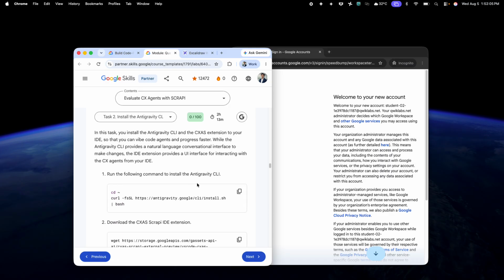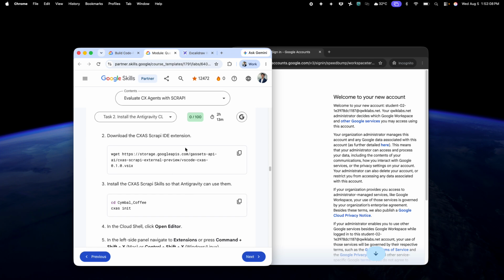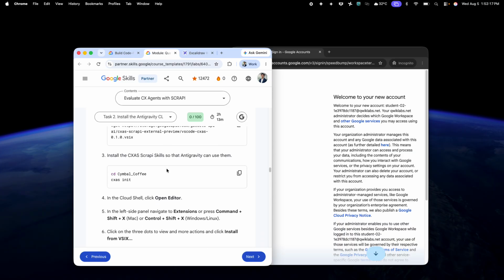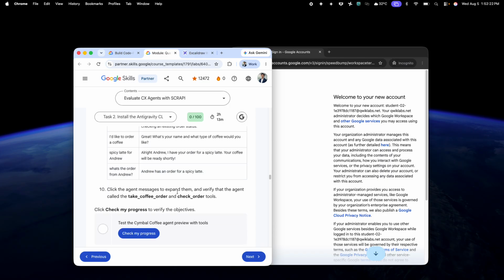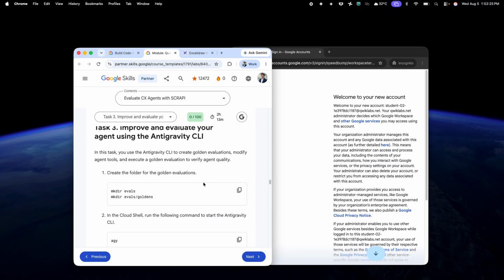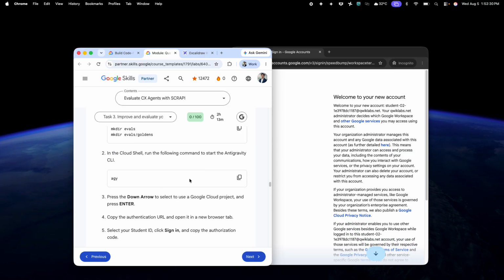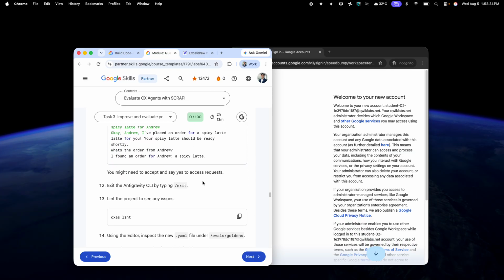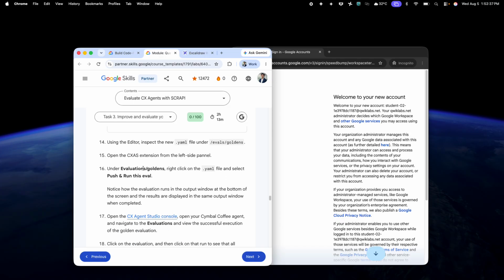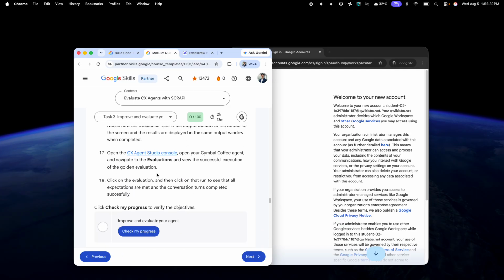Second, we need to install anti-gravity CLI. This is nothing but the CX Agent Studio VS Code extension, that is, the CX Agent Studio IDE extension. In this way we import and test via Cloud Shell only. After that, in the third task, we need to create one directory and write golden test cases. This is a prompt to create golden test cases as per our business need. After that we do linting and push our agent.